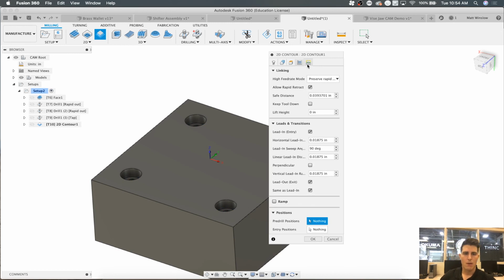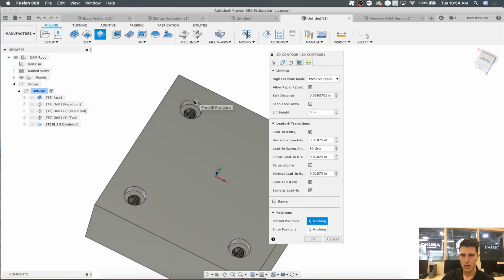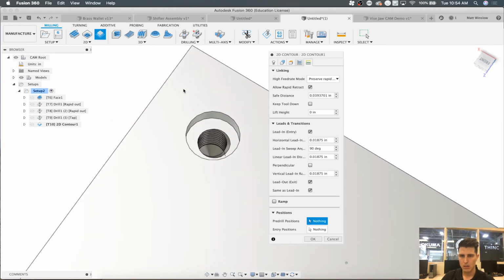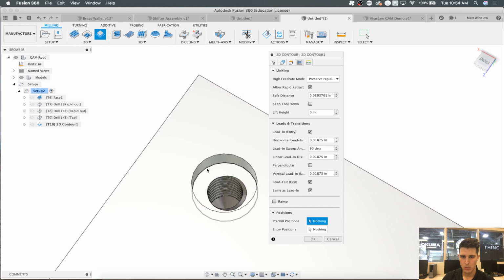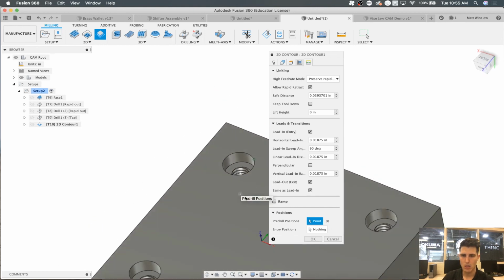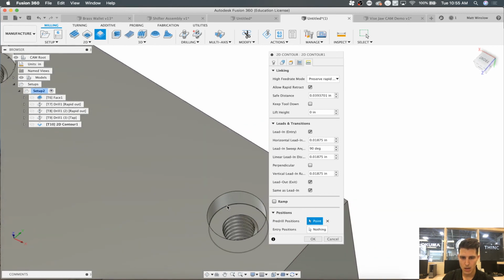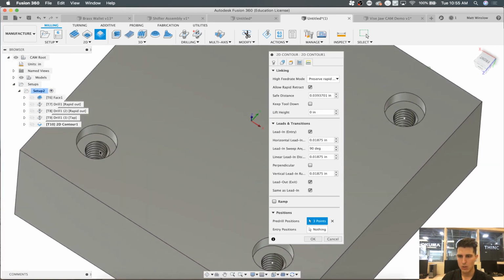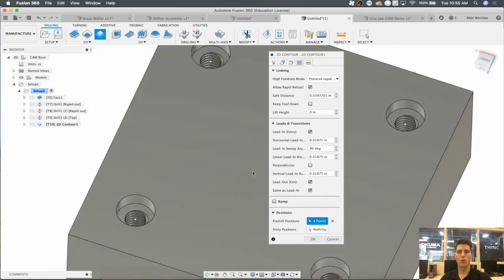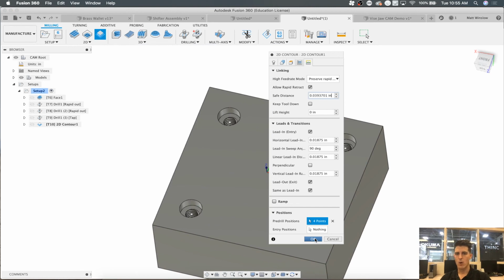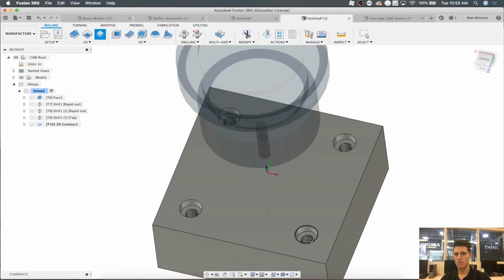On the linking, I have a pre-drill position. Okay, I can choose that my pre-drilled position was there, right in the center. And I can choose that for each one. That way, it will plunge straight through the center of my pre-existing drilled hole, and that way I don't have to ramp or do anything crazy.